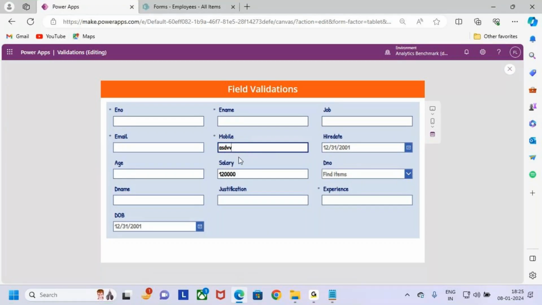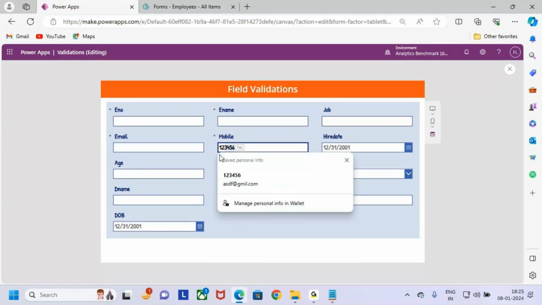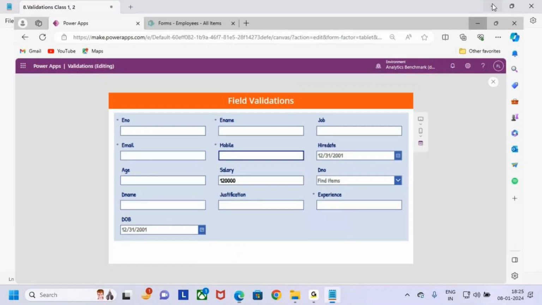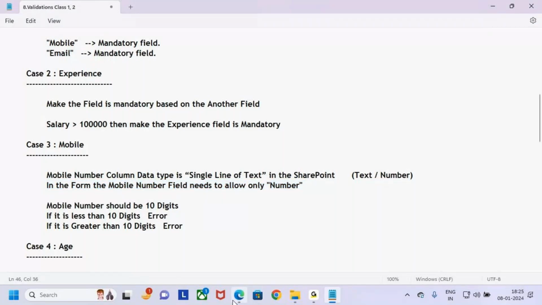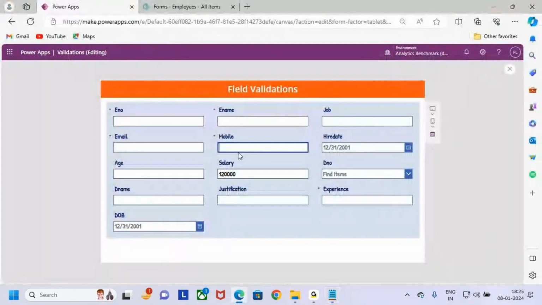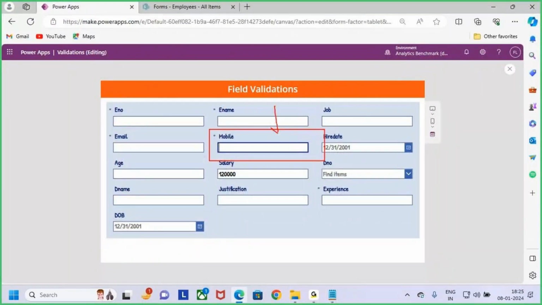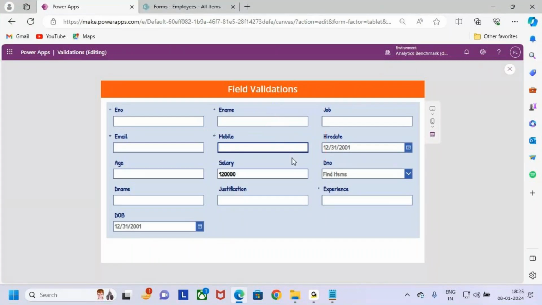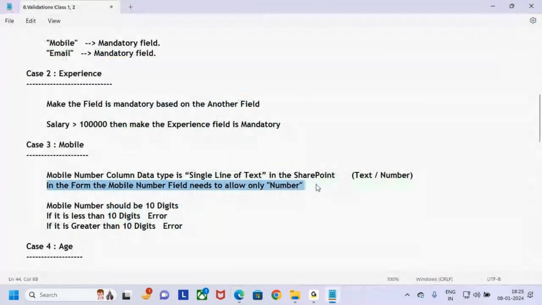I want to allow only the numerical values. So this is my first requirement. Why? Because the mobile number is a numerical data type. It will allow the text values also, but I don't want to allow the text values. I want to allow only numerical values. This is my first requirement.